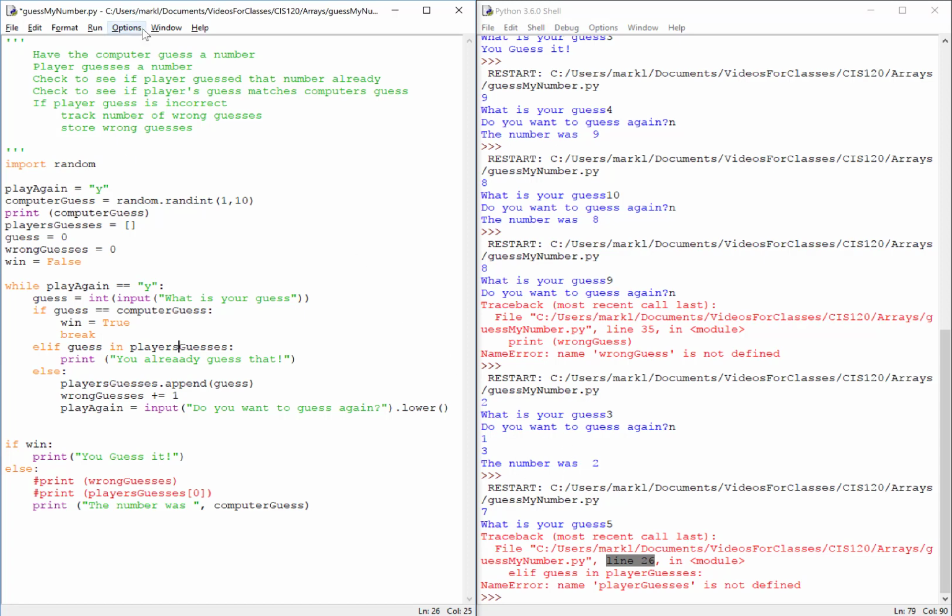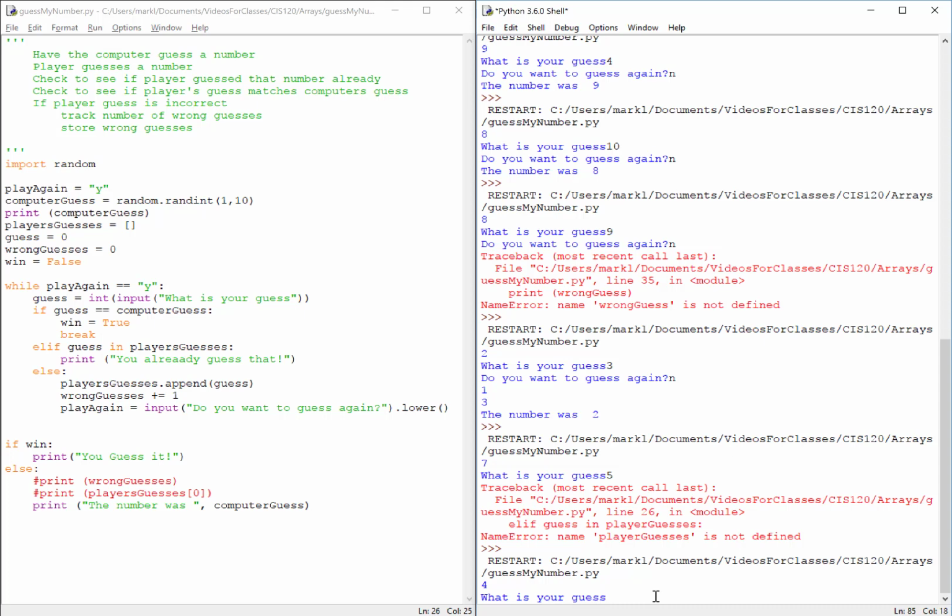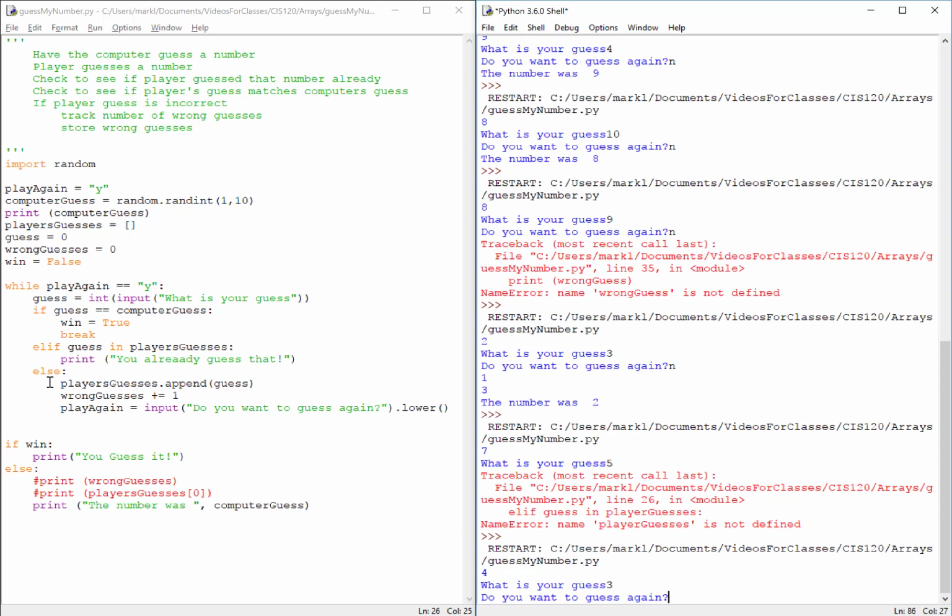Again, see how important it is to do bits at a time? What is your guess? Well, I'm going to guess incorrectly that it's a 3. Guessed incorrectly means that it got appended to players' guesses. Wrong guesses should have been incremented by 1. It is asking me if I want to play again, and I'm going to say yes.